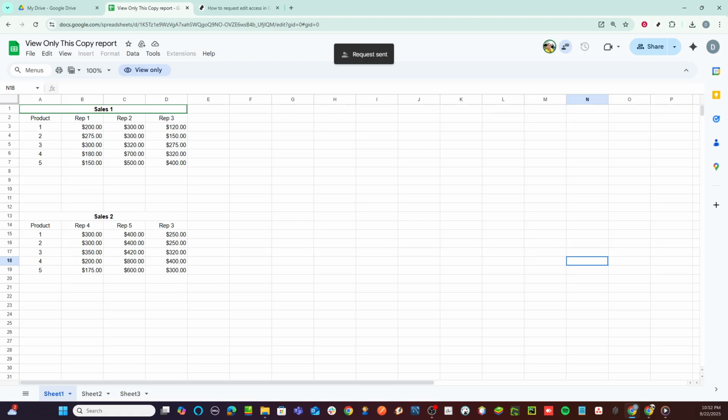And there you have it. You've successfully requested edit access in Google Sheets. Navigating these steps is an essential skill for effective collaboration, especially in an increasingly digital and remote work environment. Keep practicing, and soon requesting access will be second nature.